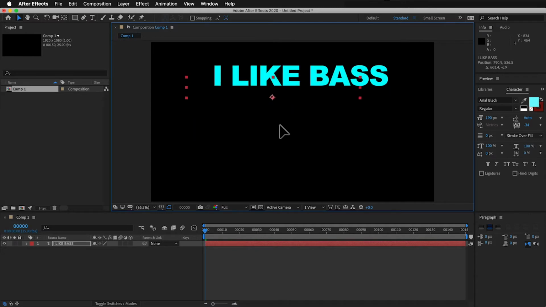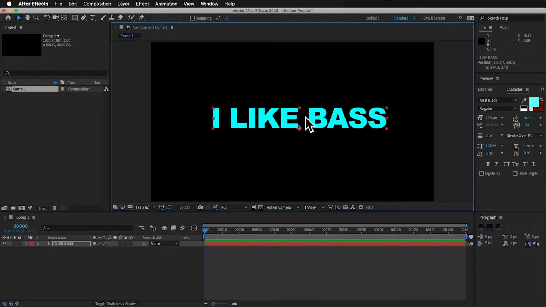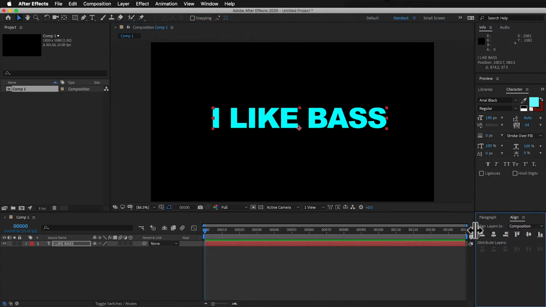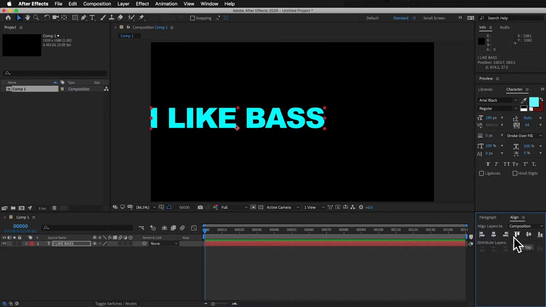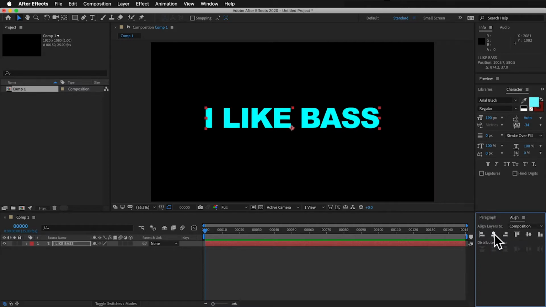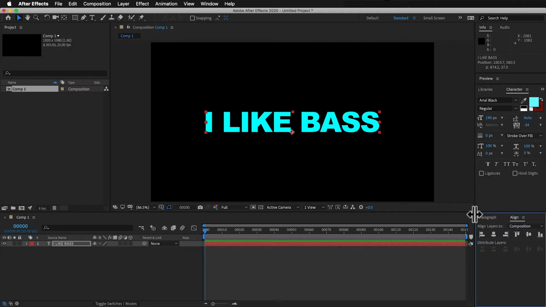Now actually I want it to be bang in the center, so in order to do that easily I can go up to the window menu down to align, and then I can align it either to the left side or the right side. I want to align it horizontally in the center and vertically in the center, and that's going to put my text bang in the center. So there I've created my text.